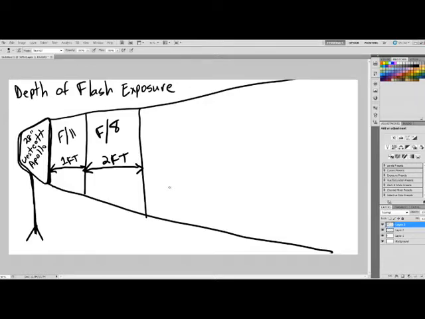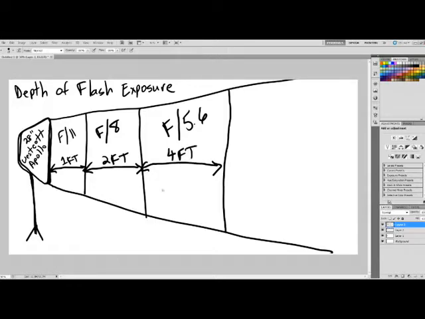Okay, so what happens now? We've got this fidgety model. She's properly exposed within this f8 range, and she moves out again. So we lose yet another stop of light. We're now down to f5.6. And our distance? It's not distance, it's depth of flash exposure. Depth of flash exposure has doubled again. So we're now at 4 feet that the model can move around with correct exposure.